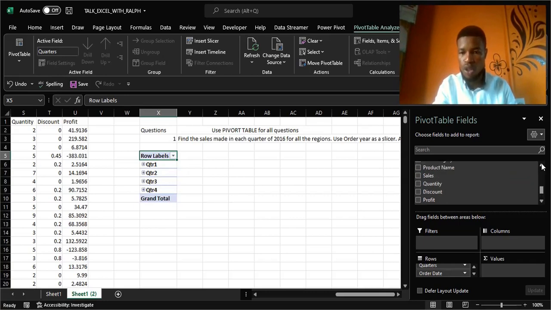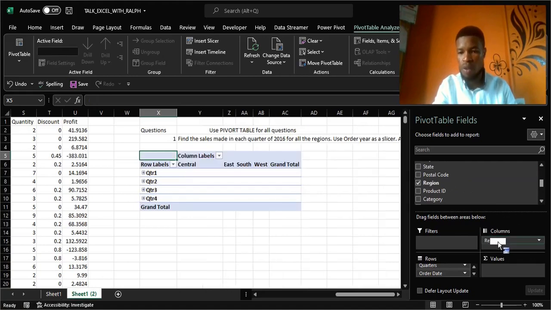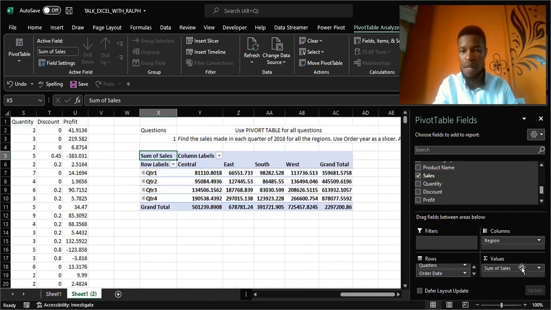So next we go for the region. We bring region. Most times when you click region, it comes straight into the rows. We don't need it to be on the rows. So we uncheck and then drag it and put it in columns. So you can see it displays here the east region, the south region, the central region, the west region, and grand total. Now we look for our sales. Once you click on sales, sales will stay in the values part. At this point, we're done with this pivot table field.